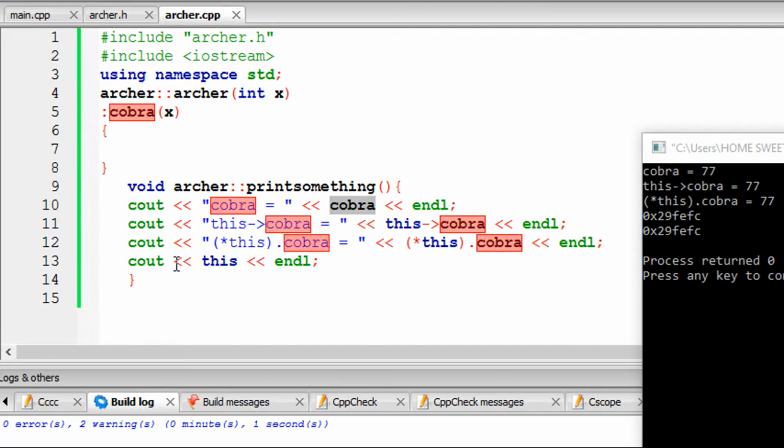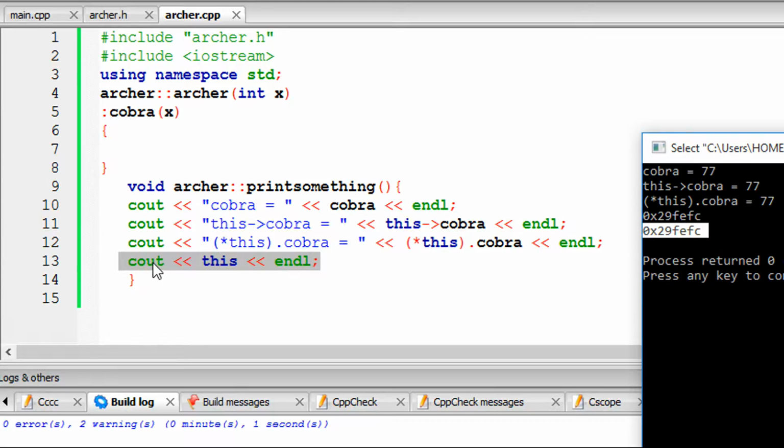But see that this pointer stores the current object's address. So what is happening in the 13th line is the address is exactly the same. So that proves that this pointer holds the current object's address that we are working with. So nobody can argue that the current object's address and this pointer are totally different things, because you see this memory address right here, which was from line 13, and this right here is the same. So what is happening in the line 1 is it printed out Cobra equals 77.